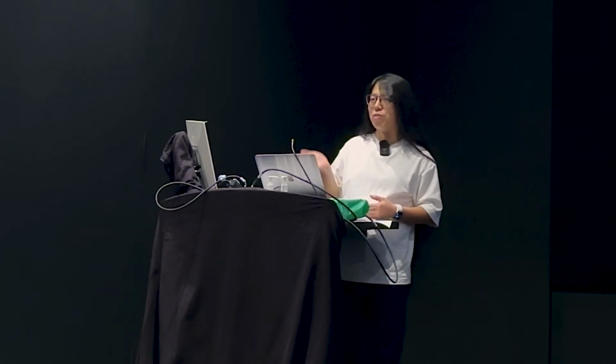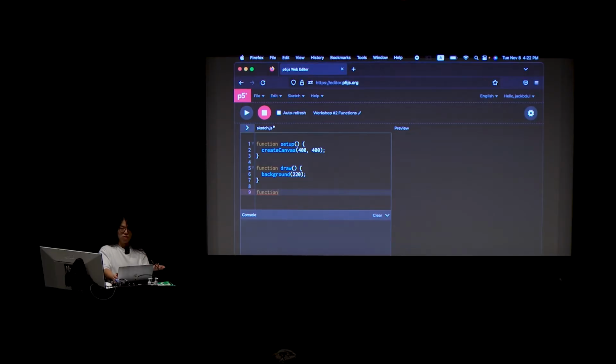A loop was one way to do it, so that we repeat with a different variable. But a function is something where we can save a set of code and then reuse it. We've actually been using a lot of functions. Setup is a function, draw is a function, and background is also a function. Background is a function that draws a background, and circle is a function that draws a circle. In essence, what P5.js is as a library is that they wrote a lot of functions for you, so that when you want to draw a circle, you can just say circle, specify the values, and it will draw the circle.